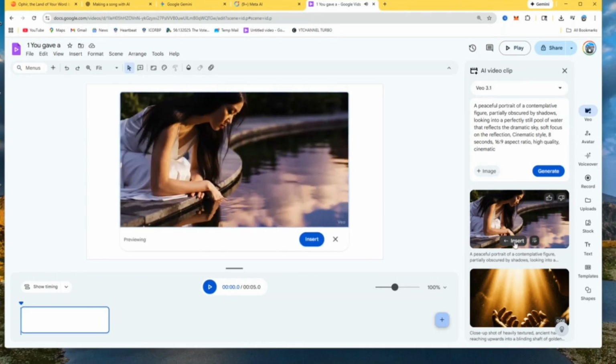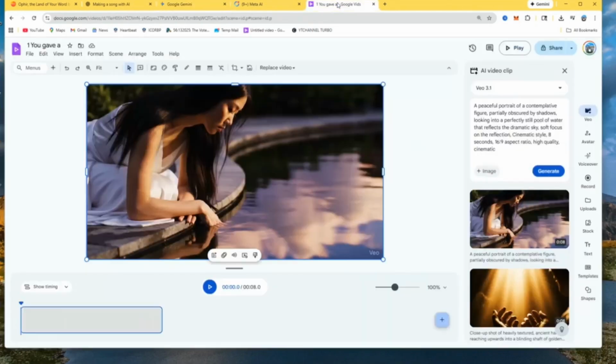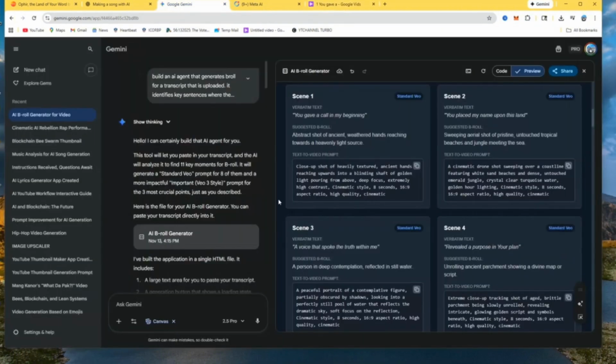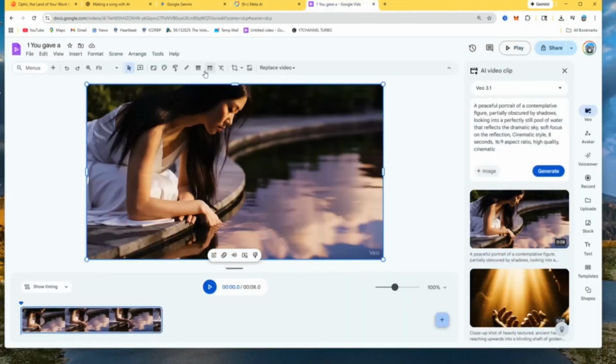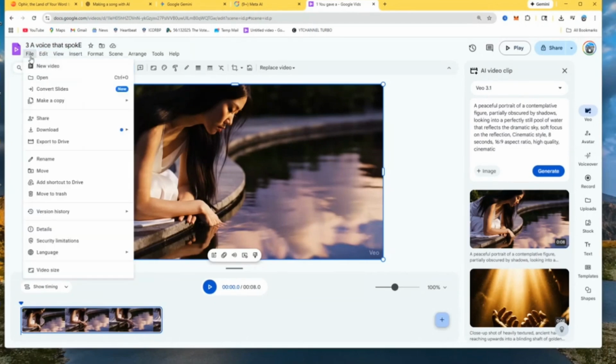All right. So rinse and repeat this. Now I'm going to insert this one. Peaceful portrait. Okay, so a peaceful portrait is scene 3. So I'll put a voice that spoke. There'll be 3, and a voice that spoke. And then I'm going to save it right away. Download MP4.